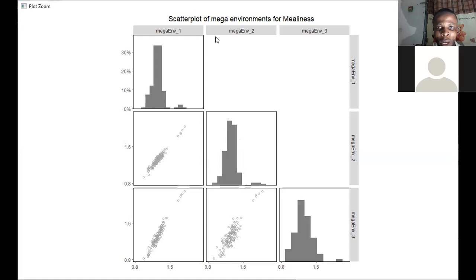So when I said we have 3 mega environments, these are the 3 mega environments: mega environment 1, mega environment 2, mega environment 3. Then these are the distribution, the histogram. Then this is the scatter plot. For this other one, the majority of people use the outputs you get in writing their report.